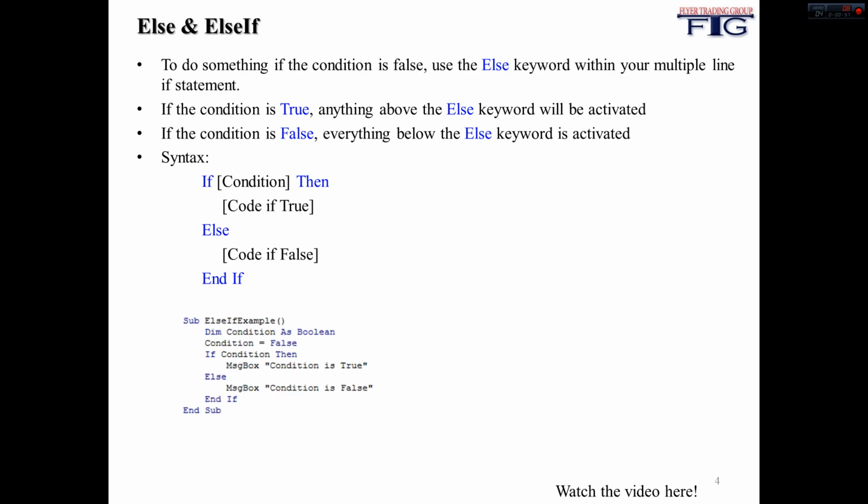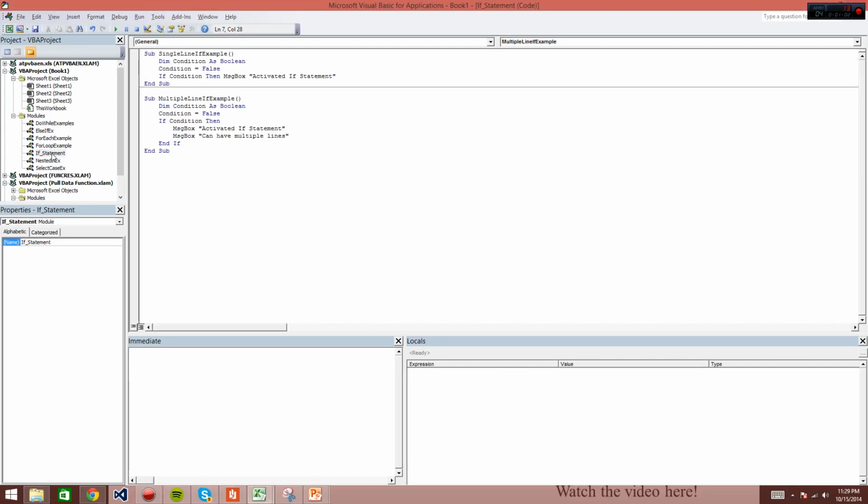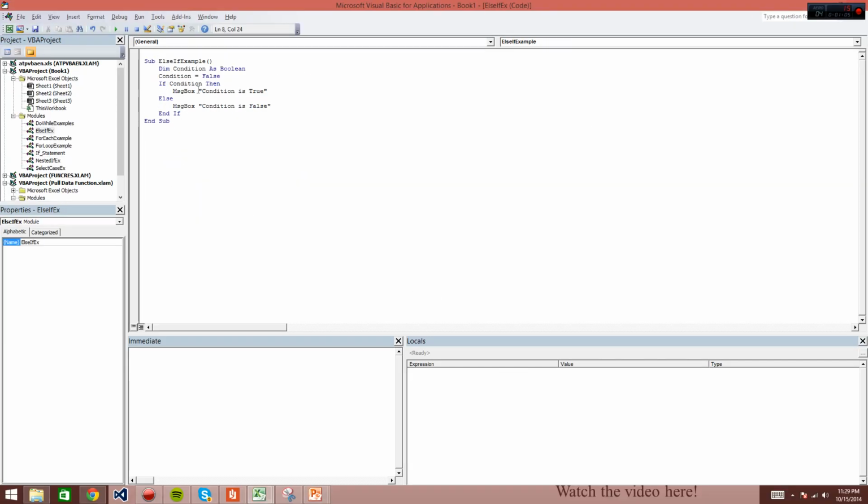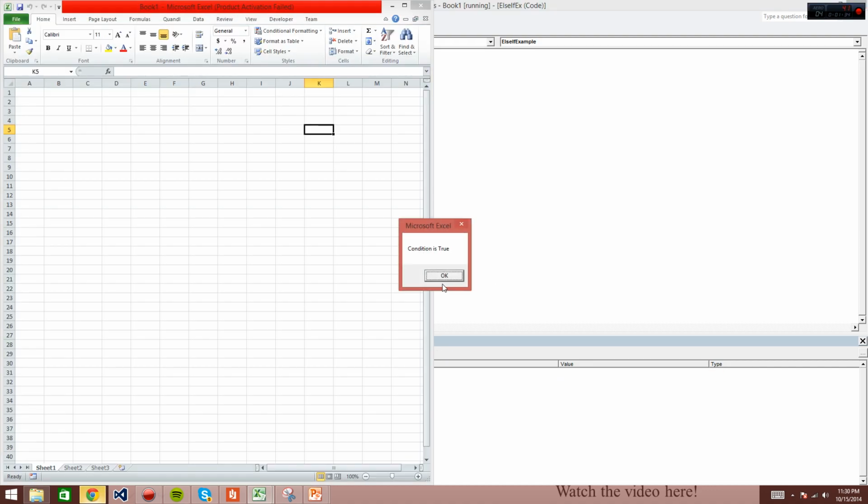So now we're going to go through this example and how you can actually use else and else if to write if statements. So moving over to the example, I already typed this up. We have this condition here. I expanded off of what our multiple line if statement was. So here our condition is actually false, we can step through this, see it's false here. It actually ends up jumping down to the bottom, and then the condition message box pops up saying it's false. But if we go up here, make it true, and step through again, you can see the other part of the code that's above the else is actually going to be run.